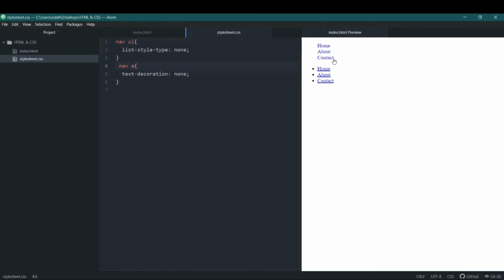Okay, now the links are gone. Now I want a different color. I don't like this blue color. So to remove this color, the first thing before removing color, what we'll do is, now you can see that these links are one after the other. They are occupying the whole width of the page. But in the Microsoft site, we saw that they were next to each other. So how can we do that?